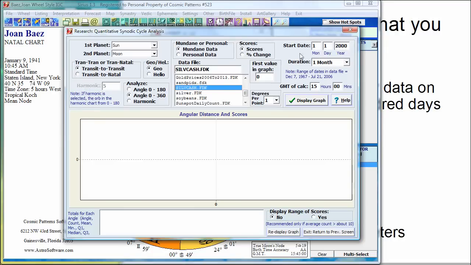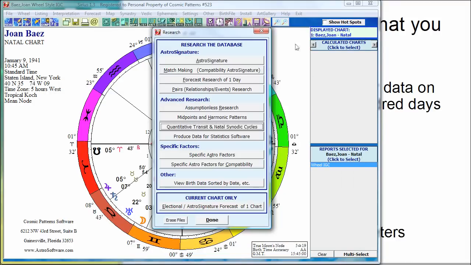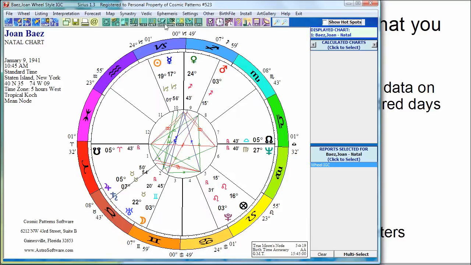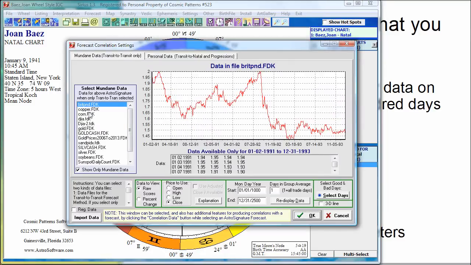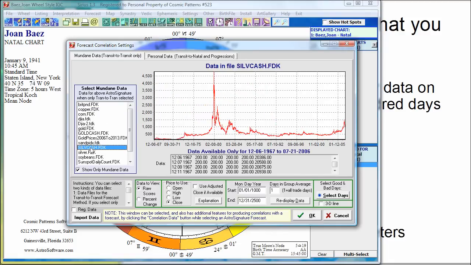And then, if we go back to the part of Sirius where we see the range of data, well, let's go ahead and do that. Let me quit this. I'm going to backtrack here, and I'm just going to show you. If I go to Forecast, Financial Analysis Toolbox, I can find that data. There it is, silvcash.fdk. So the .fdk is just an extension we use in Sirius and the Kepler software for financial data. It means financial data. The K means Kepler or Sirius.